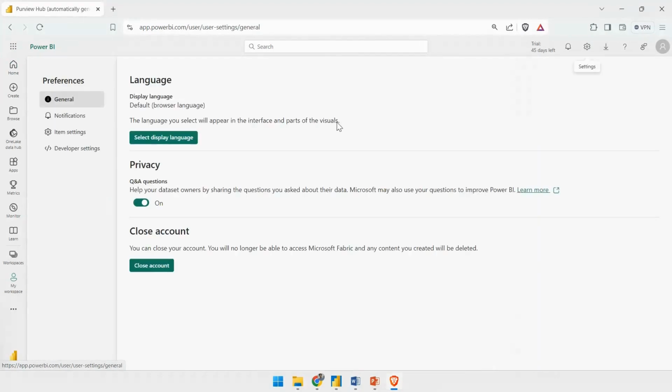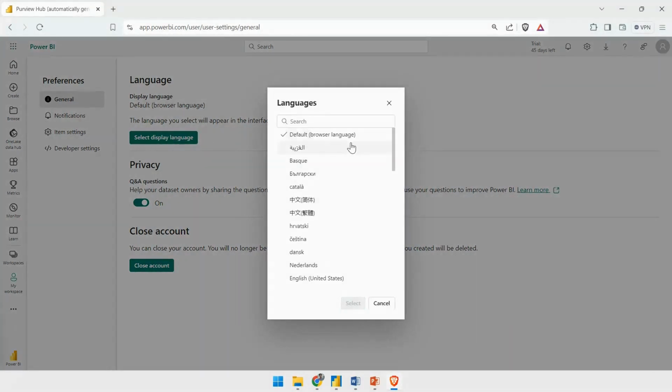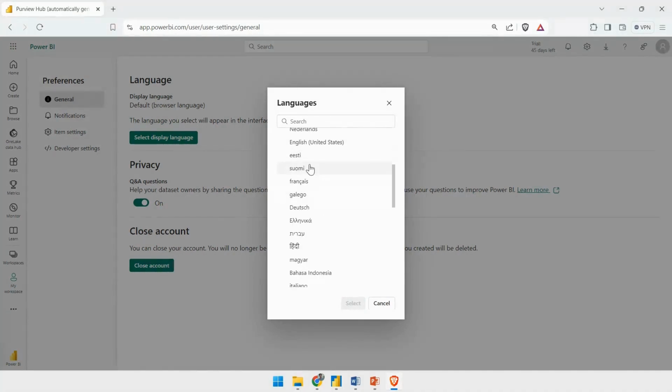If I click over here on general, I'm getting multiple options, like selecting the display language. So I can change the display language that is currently set. Right now it is English, which is the browser language. If you want to change to any other language, you can select your preferred language from over here.